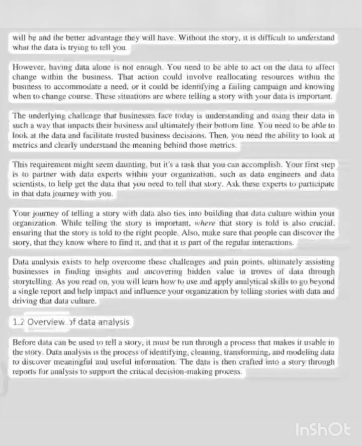1.2 Overview of Data Analysis. Before data can be used to tell a story, it must be run through a process that makes it usable in the story. Data analysis is the process of identifying, cleaning, transforming, and modeling data to discover meaningful and useful information. The data is then crafted into a story through reports for analysis to support the critical decision-making process.